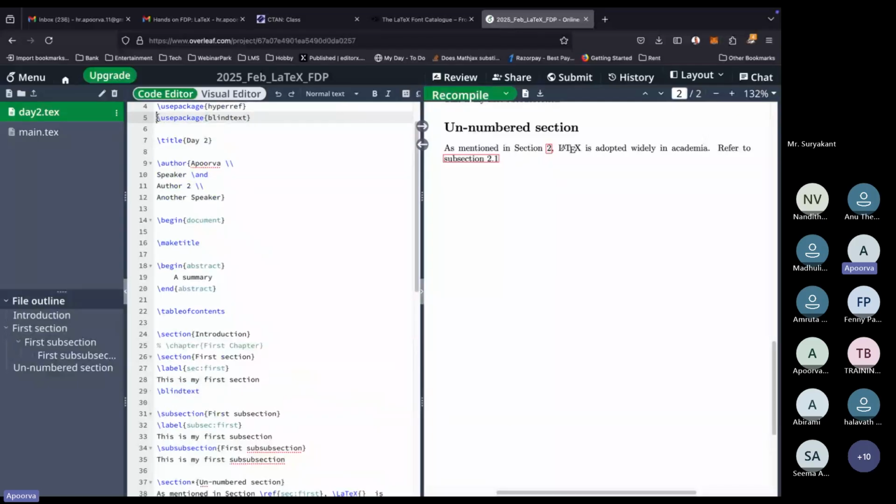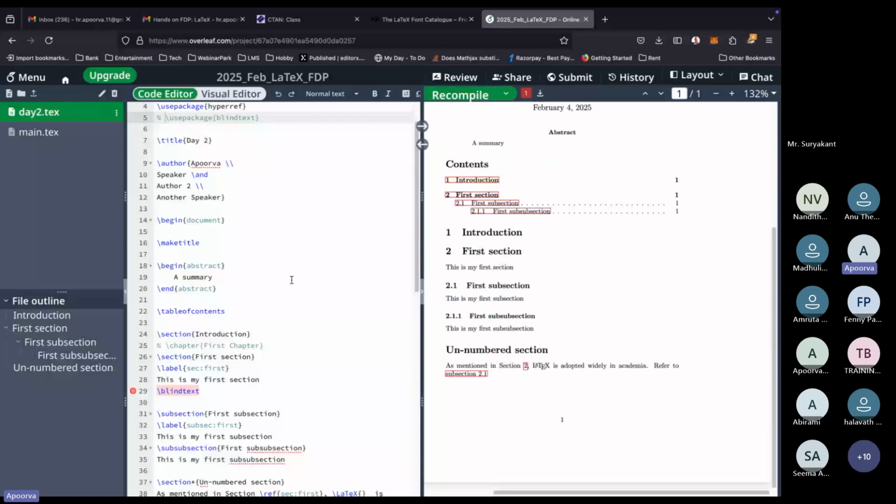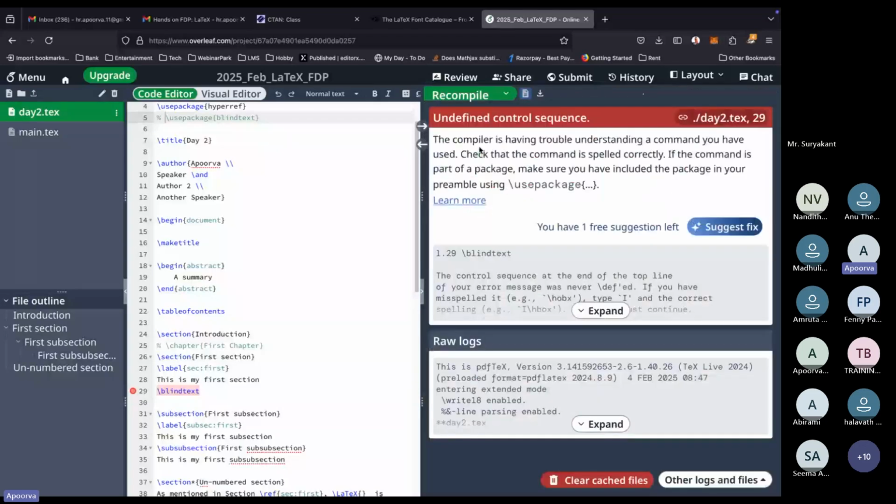Now if I comment out this package, meaning if I deactivate the inclusion of this package into my LaTeX document and recompile, I get an error. I get an error saying the compiler is this thing. So the control sequence at the end is not defined. So basically it's saying undefined control sequence.